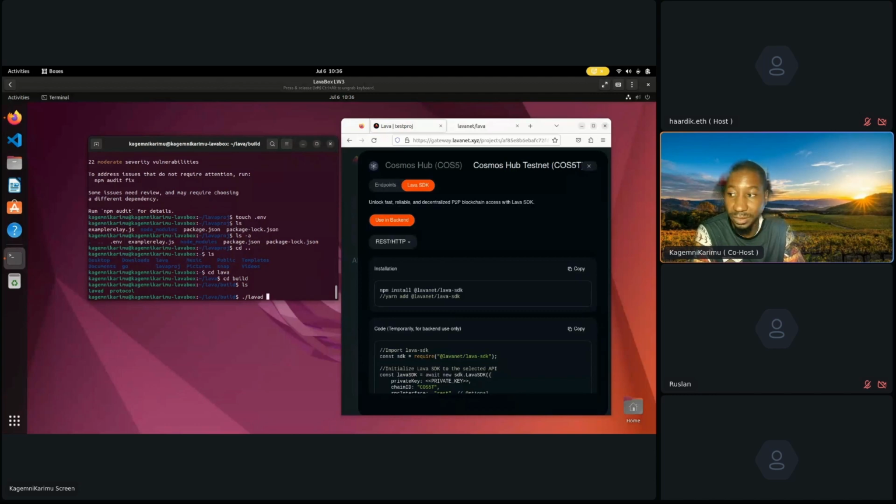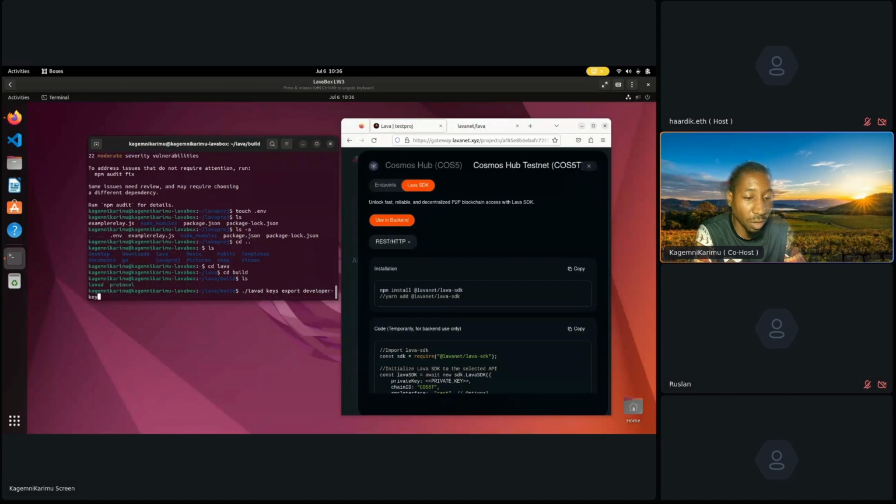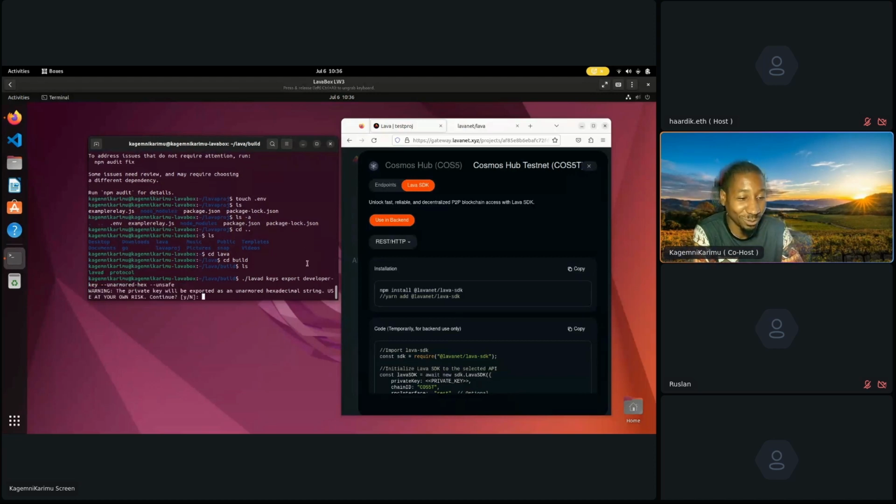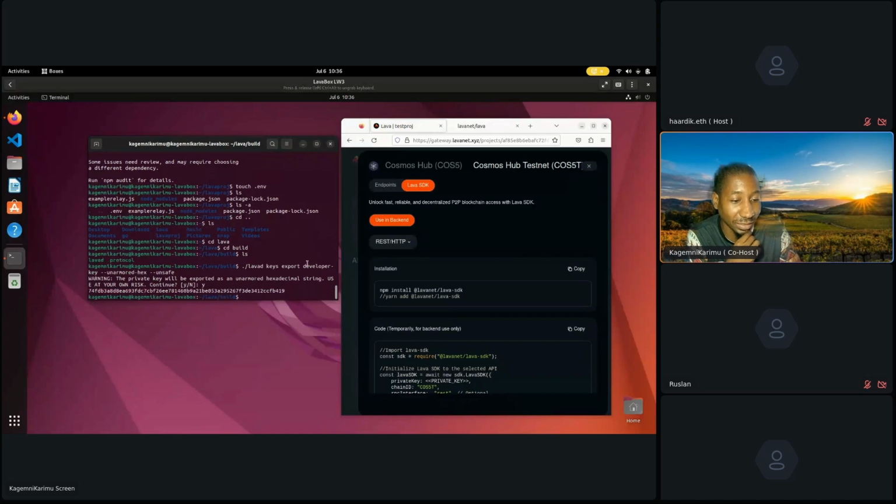So we have this ./lava_d. We're going to do keys export, and then you remember we had a key called developer key. So once we do that, we'll also have to use the unarmored hex and the unsafe flag, which should give you some hint as to what we're doing. So the private key will be exported as an unarmored hexadecimal string, used at your own risk. That's exactly what we're trying to do. So we're going to say yes. This gives us the private key.